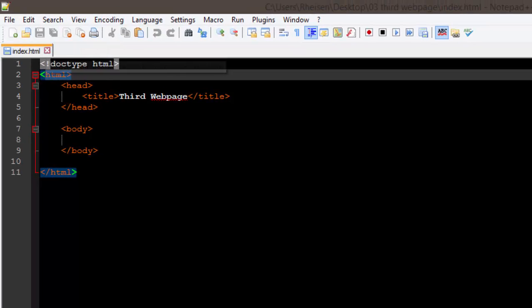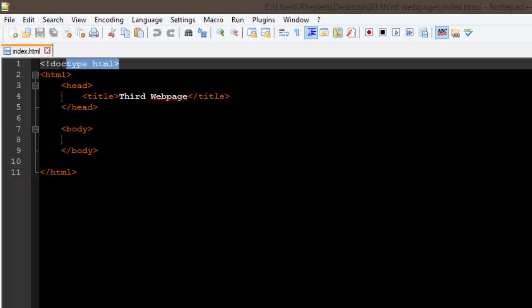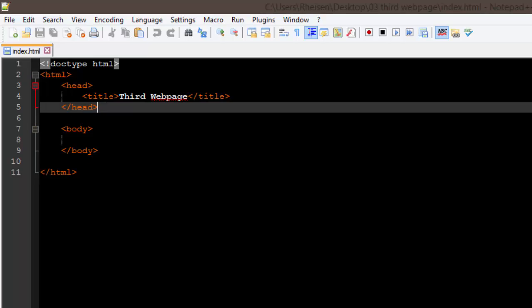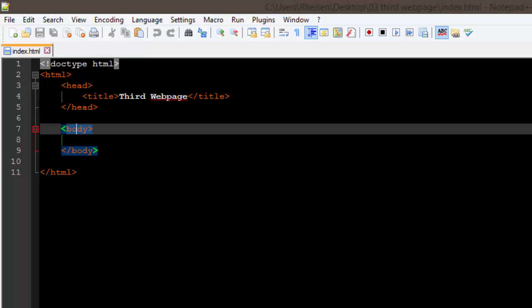And here we are. So this has already been set up with our base, with the doctype, HTML and /HTML, head along with the title, and the body.